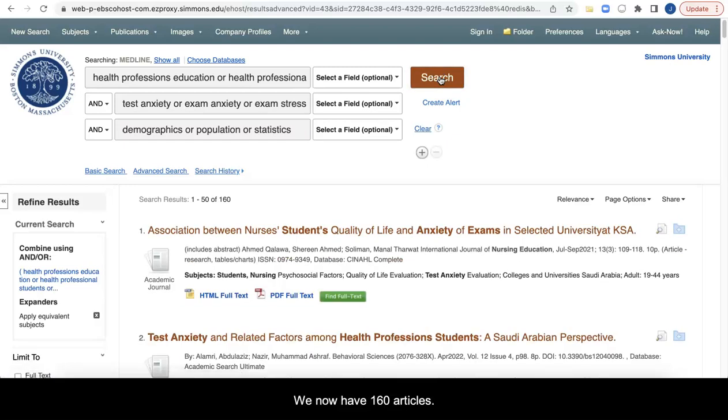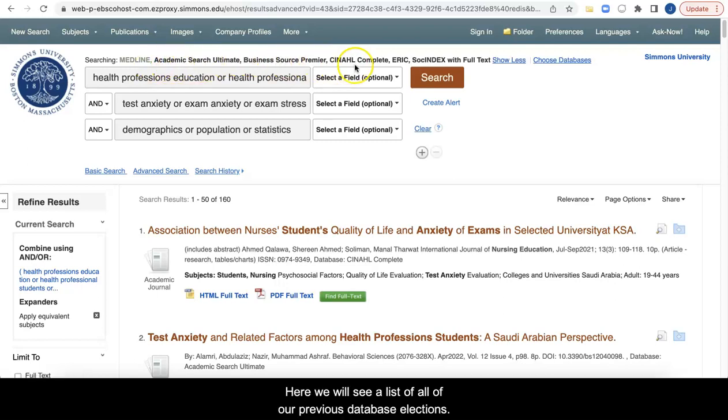We now have 160 articles and more articles that are a better fit for our topic. We can also revisit our database selections by clicking Show All directly above the search fields. And here you will see a list of all of our previous database selections. You can modify these selections at any time by clicking Choose Databases.